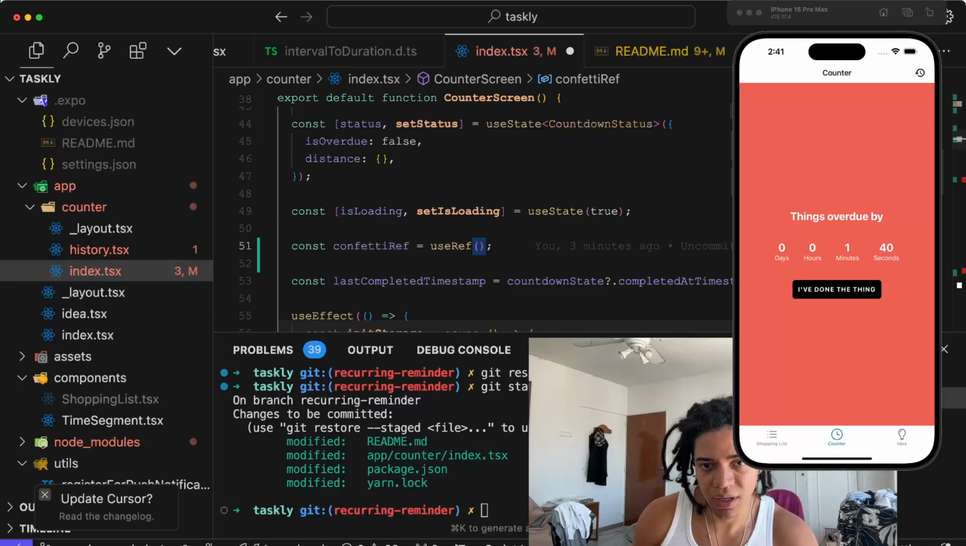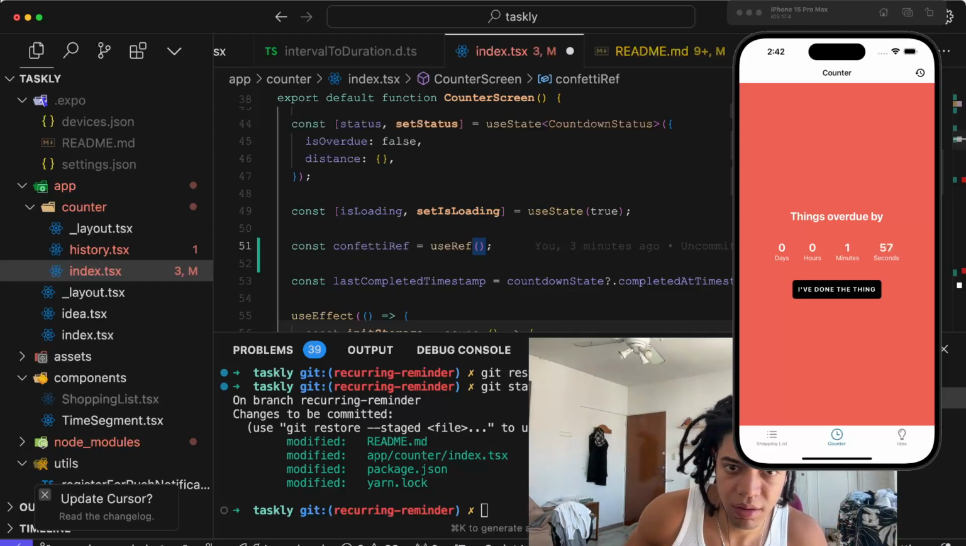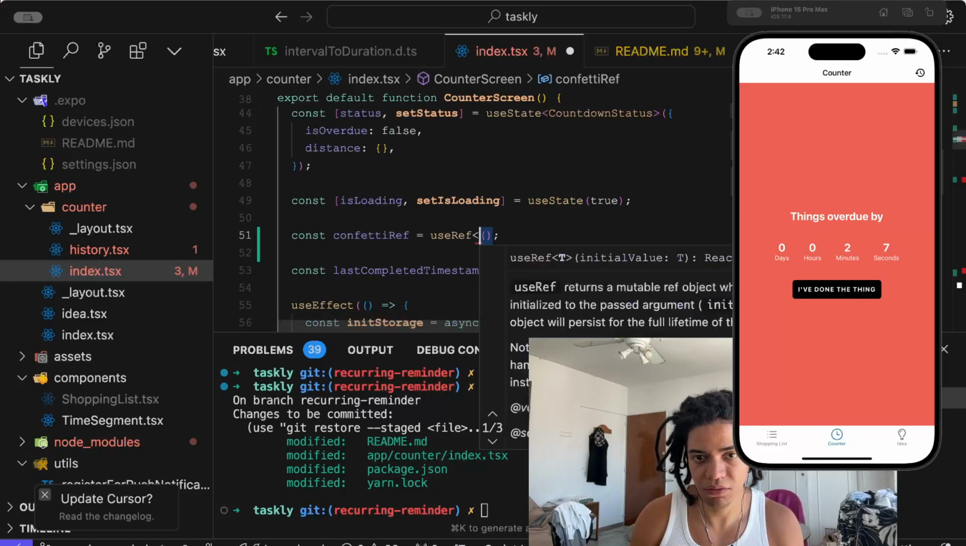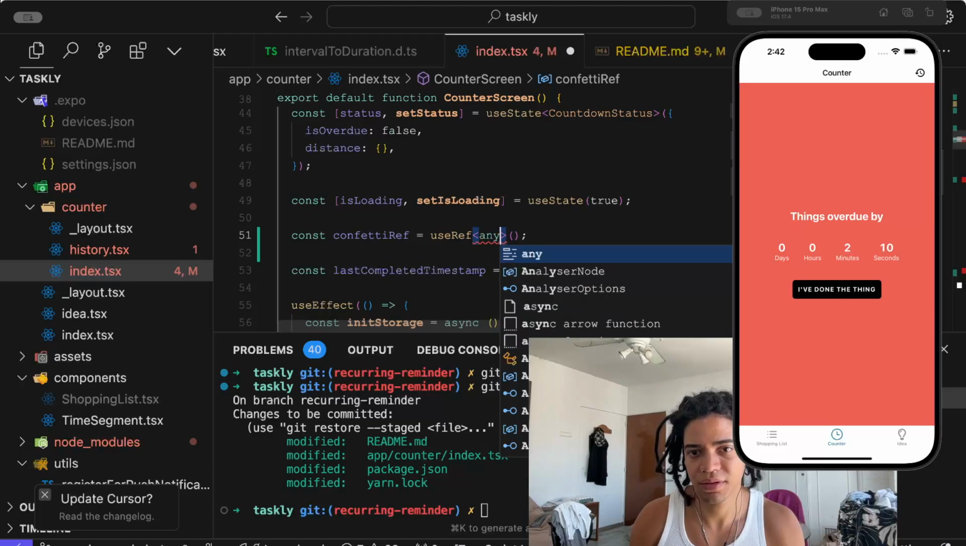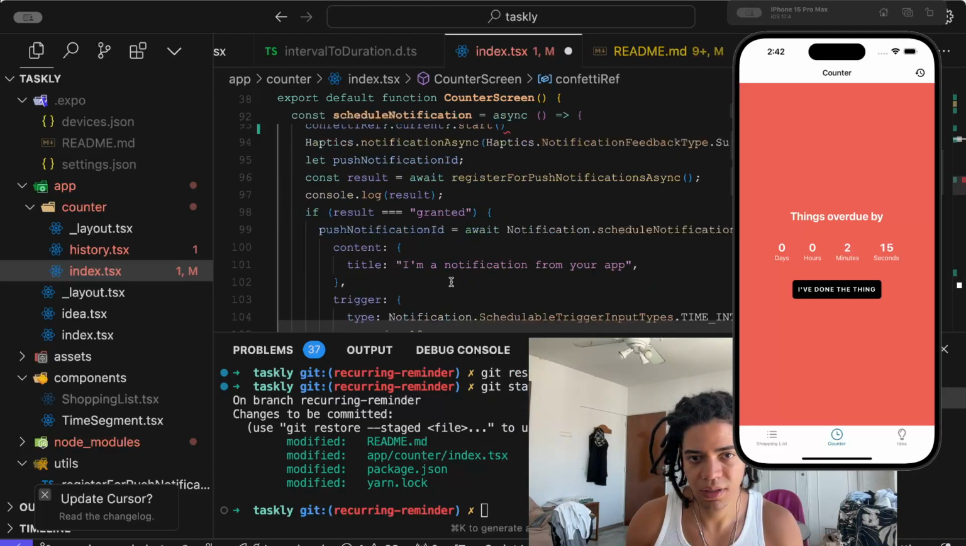Even though we created that ref here, we haven't specified the functions it's pulling on. So we'll do a useRef, and we're going to start with nothing, which is fine. I'm just going to type it as any because I think the confetti cannon doesn't have types. So what we'll do is pass this ref into the confetti cannon component: ref equals confettiRef.